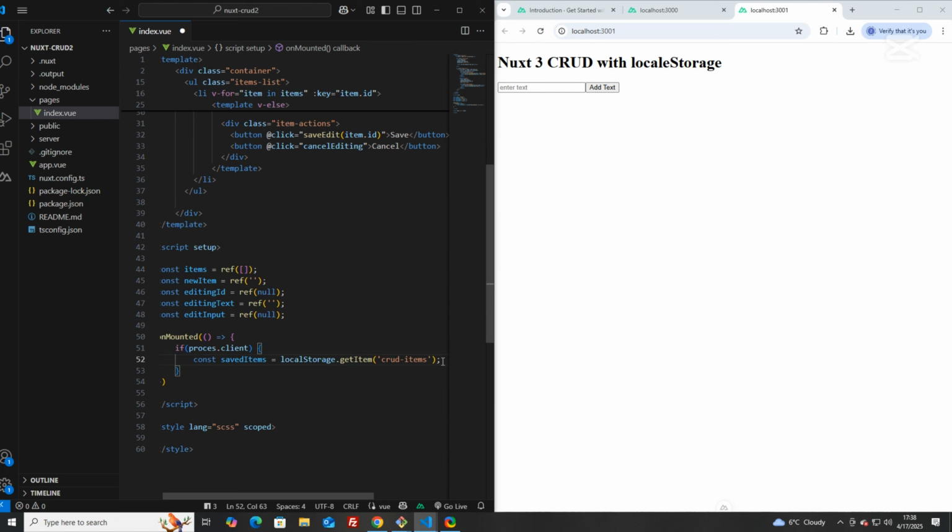The code breakdown. Here's what each part does. On mounted, this runs when your view component first loads, like when you open a web page. Process.client, a safety check that says, only run this in the browser.